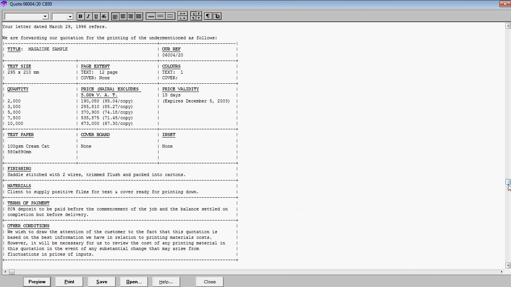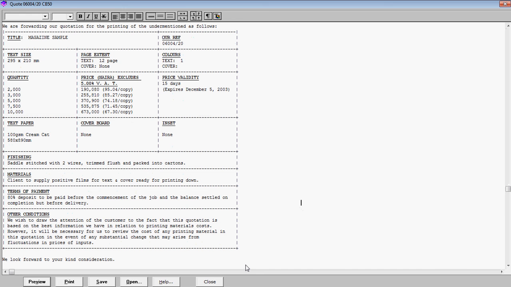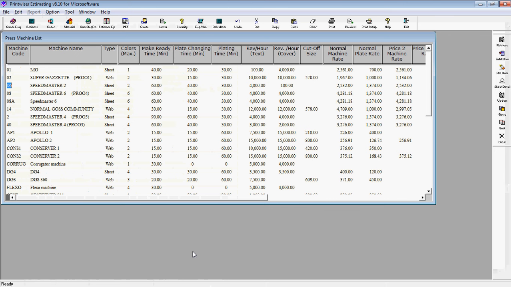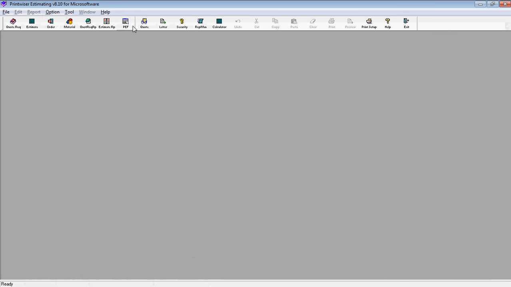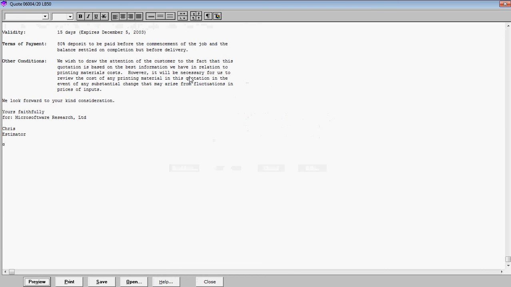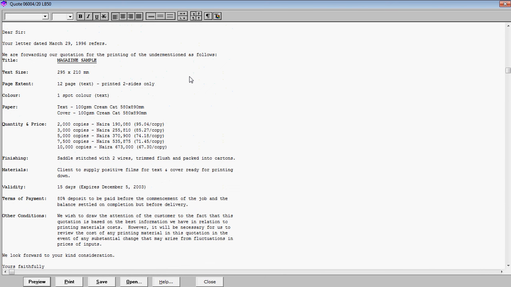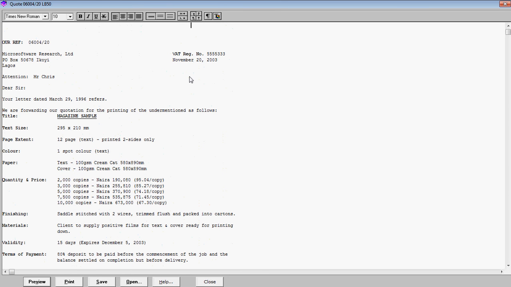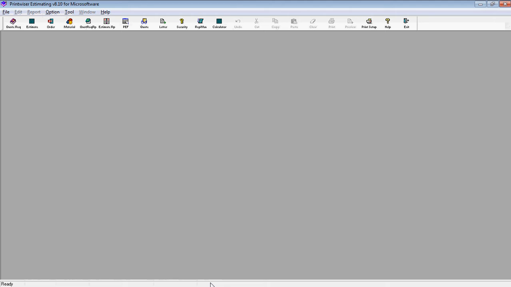This particular quotation format can be saved in a format that will be editable using a word processing application. So in case you need to make some manual changes, you can still do that either here or in a word processing software. So if we go to quote and look at another format, let's look at letter format. Okay, now see how the quotation letter is presented in this format. So those are just two examples.